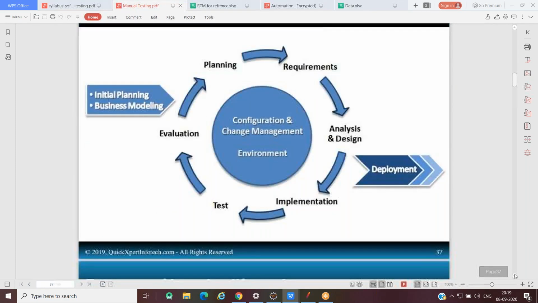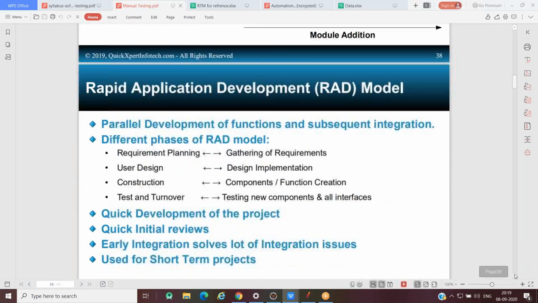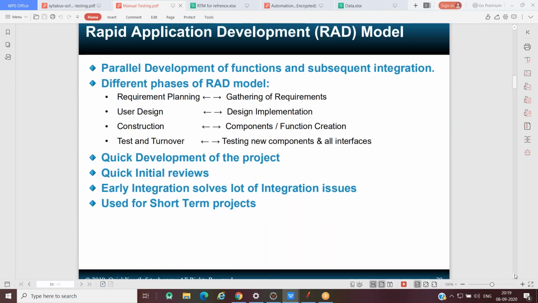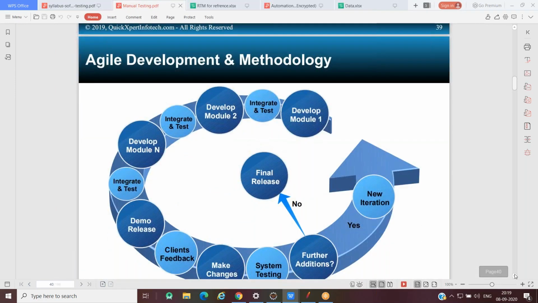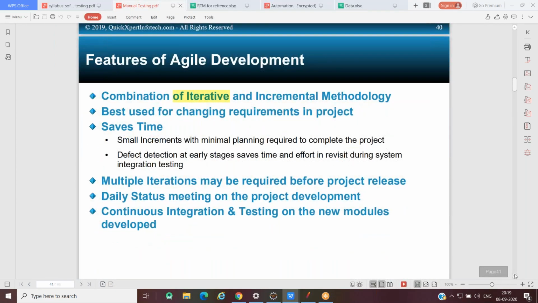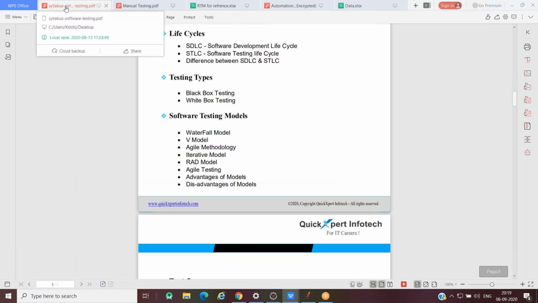Similarly, the iterative life cycle along with the diagram, features, and advantages and disadvantages will be covered. Rapid application development, that is the RAD model. What is its purpose? Why is it used? That will be covered. And then comes agile development methodology, which is mostly used in IT companies. Okay, along with the diagram, features, and advantages and disadvantages, all are included. Okay, so software testing models in manual testing is a very important part which you need to know.